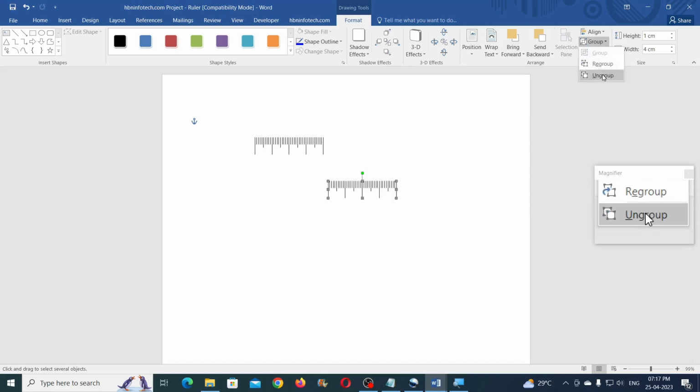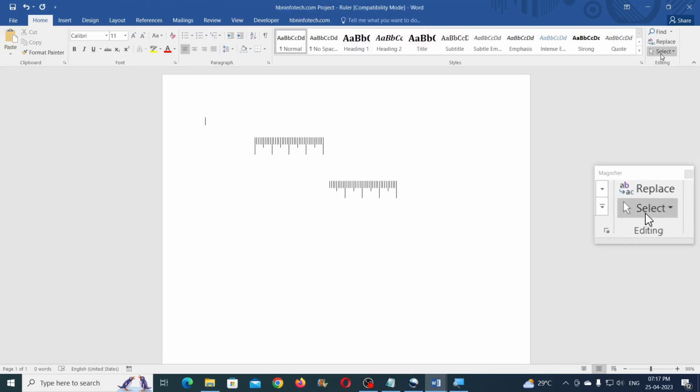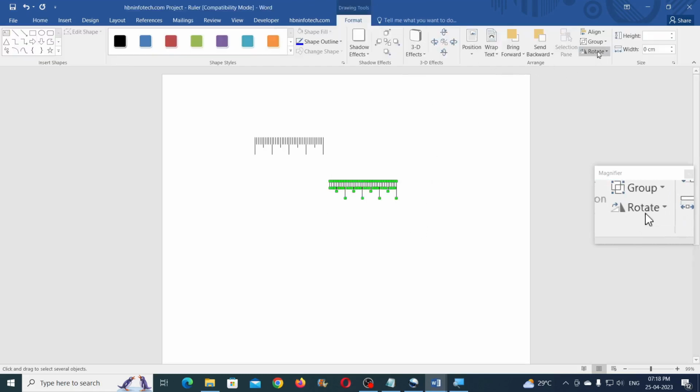Ungroup it. You might have to ungroup it until the ungroup option is disabled. So now we don't see the ungroup option here. Now delete the first line here and then select objects and regroup it.